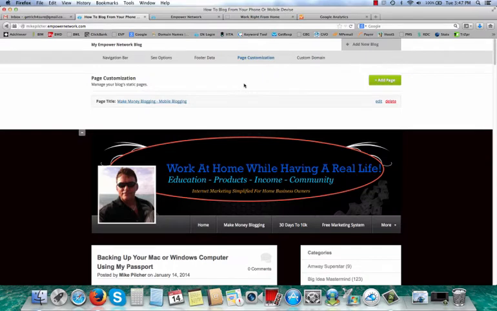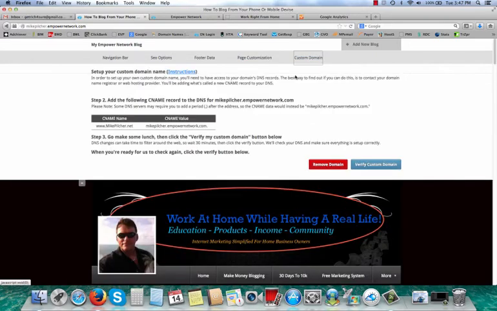Page customization. What I did here was I just added a title to help get in a few more places in the search engine. That's all I did. So when somebody hovers over this right here, this is kind of what's going to show up. So that's why I did this custom domain.